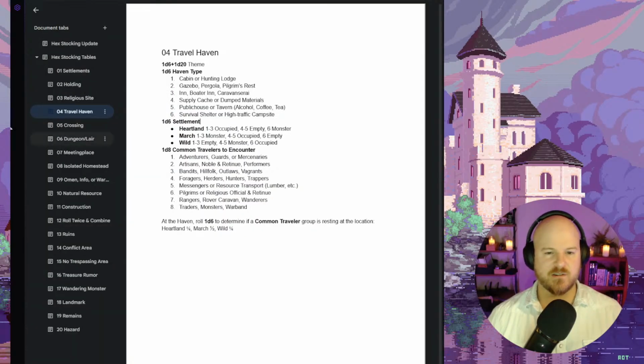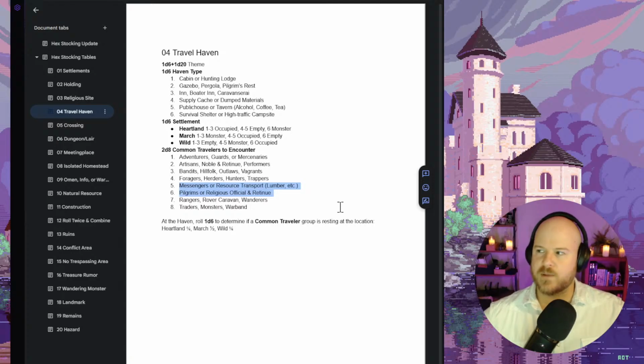Something of that nature could be fun. Anything else we need to add to this? Oh, our common travelers. Let's roll 2d8 on that. All right, I got a 5 and a 6. Messengers, resource transport, pilgrims or religious official retinue. 6 doesn't really make sense for this. I don't think there'd be a lot of pilgrims or religious officials moving through a whale hunter's camp. So resource transport makes the most sense to me. This is where you're getting that whale oil, whale ivory, ambergris, all that stuff. So this is going to be resource trading.